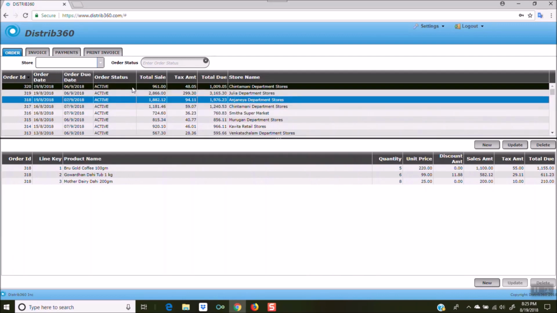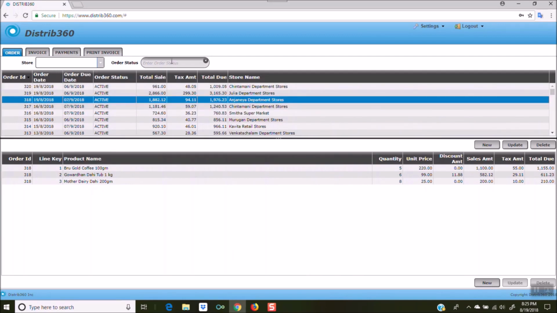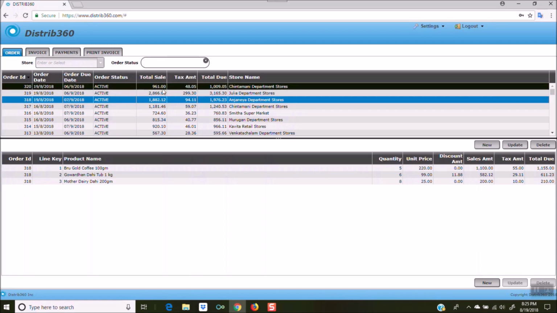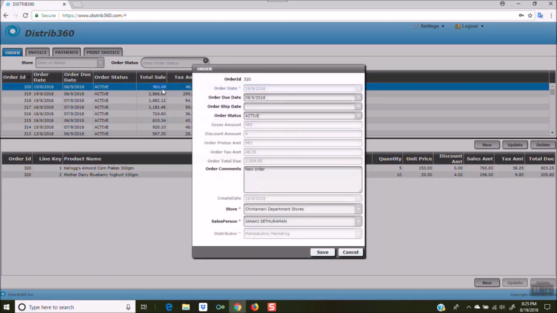The other way in which you can actually get to all of the orders is this order status. Like I said, for every order out here, there's a concept of status. Initially, it's active when we entered this order, but later on, as you go along, you can say shipped or cancelled or closed and so on and so forth. So that's what it is.